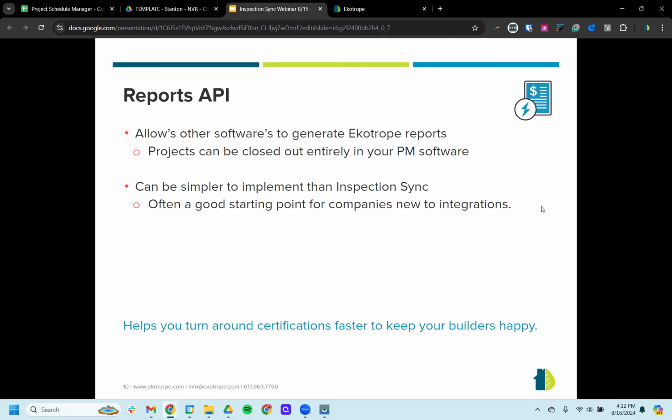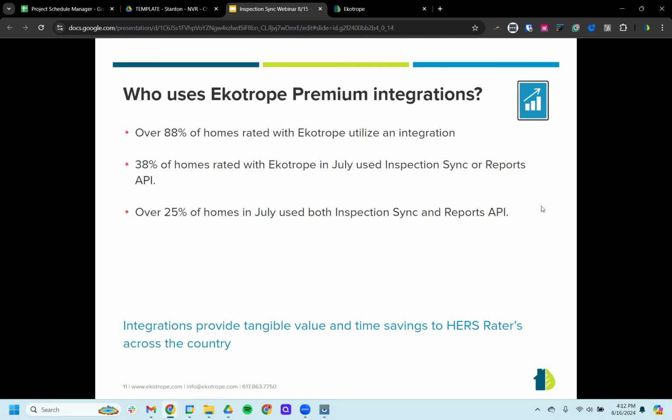And a little bit of the business side of how this works is integrations are credits. Similarly to when you register a project with ResNet that uses one Ekotrope credit, every time you use that API call on one project, it uses an inspection sync or a Reports API credit. You can then use that endpoint again on that same project, and it won't use more credits. So if you pull your projected report, that's a credit. If you go back to that same energy model and pull a confirmed report later on in the process, it won't double bill you.